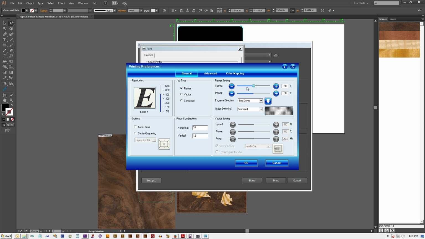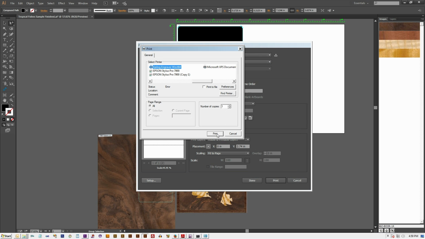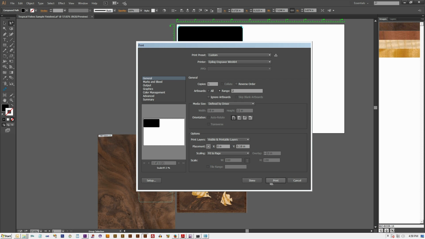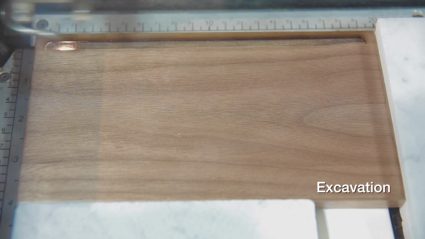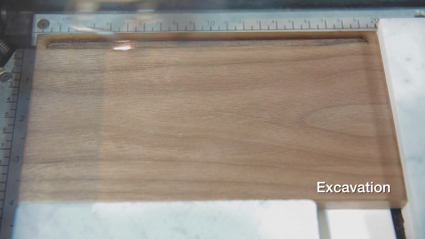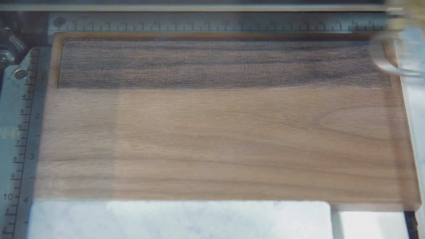For the Epilog Mini 18, the speed setting is 25%. The power setting is 100%, and the resolution setting is 400 dpi. These settings will excavate the lid to a depth of 1/40th of an inch or 0.025 inch, which is the thickness of common wood veneers.